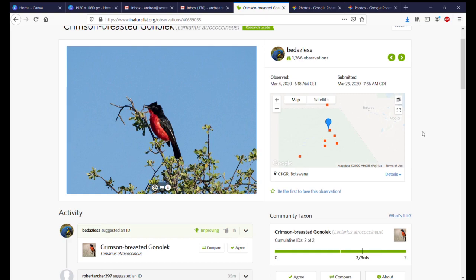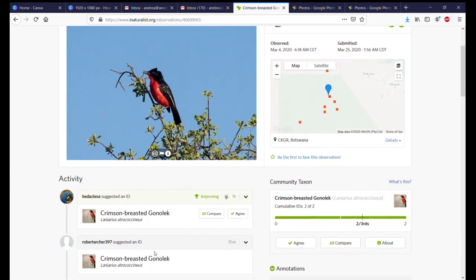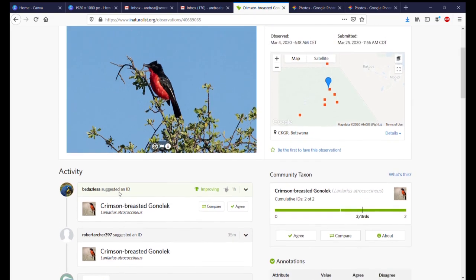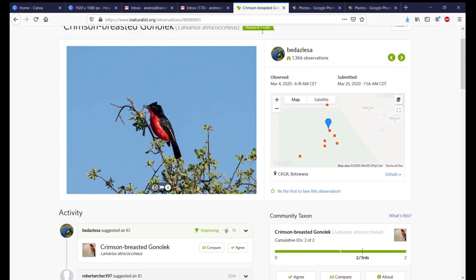Now, there's different levels of observations. So if someone just posted an observation, it would need an ID, even if that person identified it. There's a community reference feature, so other iNaturalist users can confirm whatever you think you observed and identified. So let's say you took a picture of a crimson-breasted gonolek, and it was indeed a crimson-breasted gonolek. Well, someone would come by and confirm. So Robert Archer here confirmed this identification. That means it's research grade.